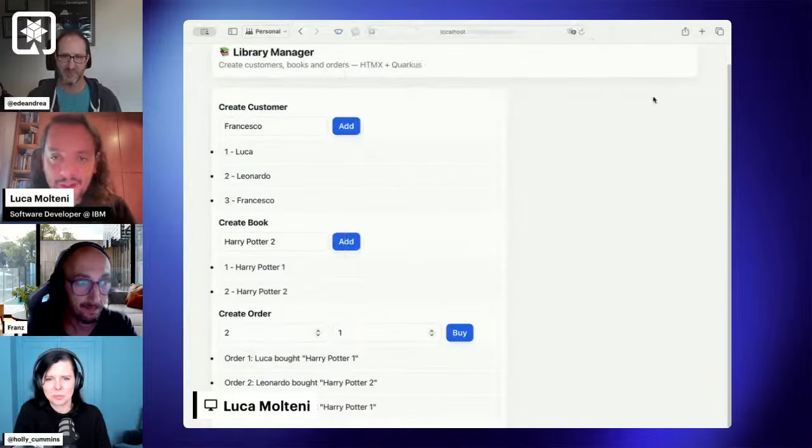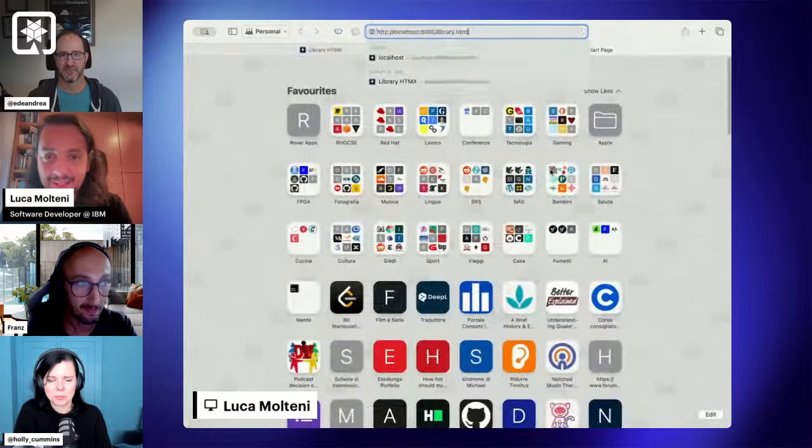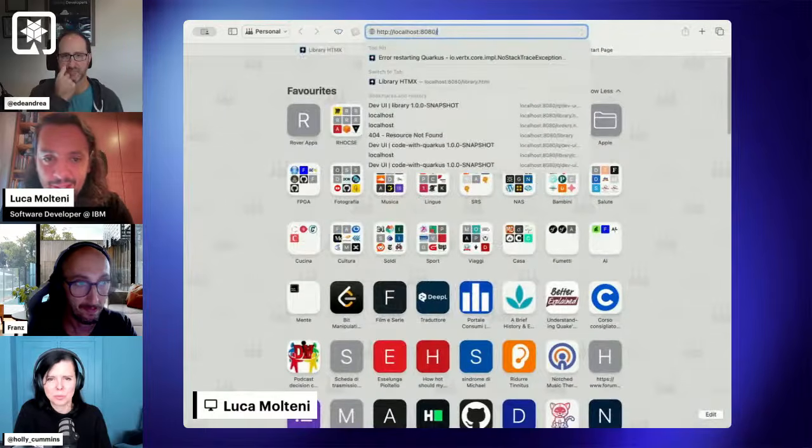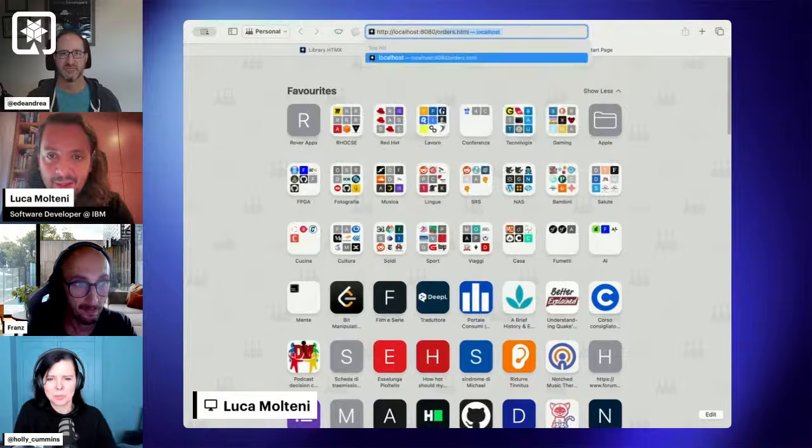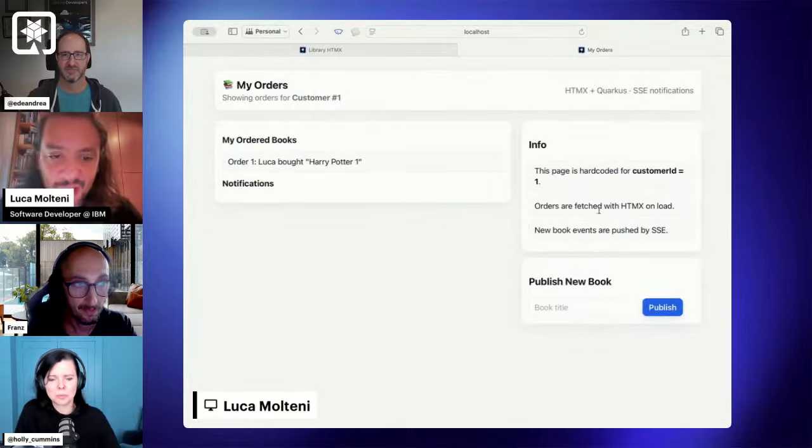And also, by the way, this application is written using HTMX, which is a technology that I love. I wanted to show some code, but I think we're running out of time, so I won't show HTMX, but it's something I like.